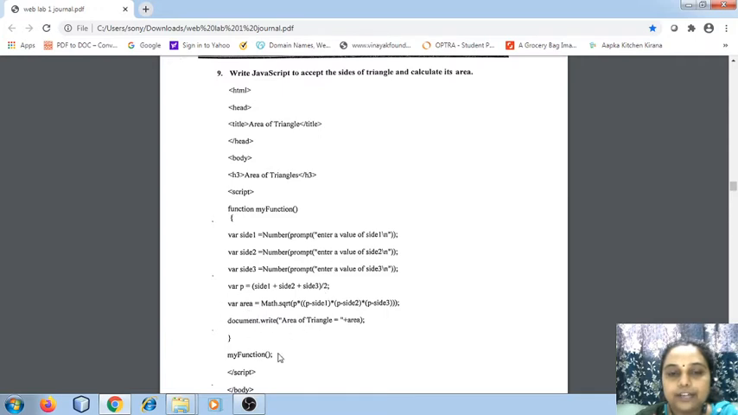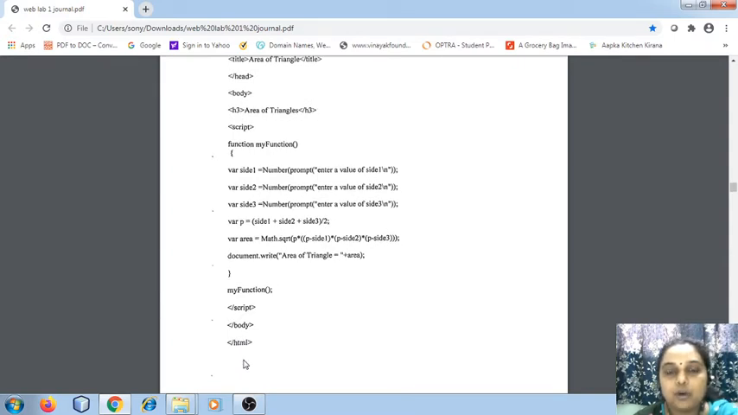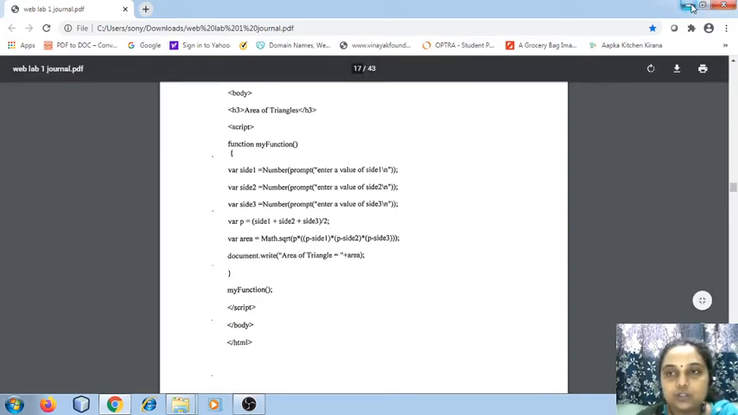Then we want to write the value of the area of the triangle on the screen. So I'm going to use the command document.write, Area of triangle is equal to, and then the value stored in the area variable. This is the end of my function. So my function has three tasks: accept user input, calculate the perimeter and area, and display the area on my browser screen. And here is the most important thing, this is the function call. After the function call, I'm going to close the script, body and the HTML. So we will go and execute this program.